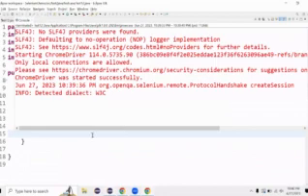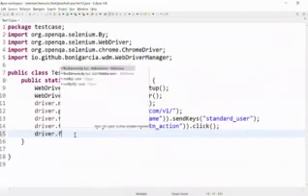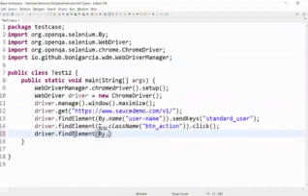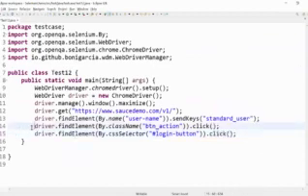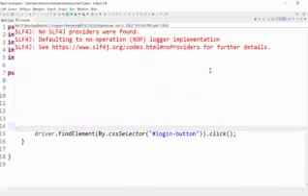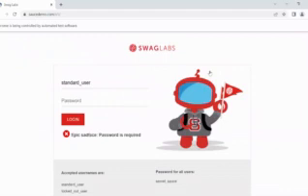Let me go to Eclipse over here. Say driver dot find element by dot CSS selector login button dot click. And I will just comment out this line number 14 because it is referring to the same login button, right? So let me hit on this run button. All right, so it has worked fine. We are able to interact with this login button using the CSS selector as well.